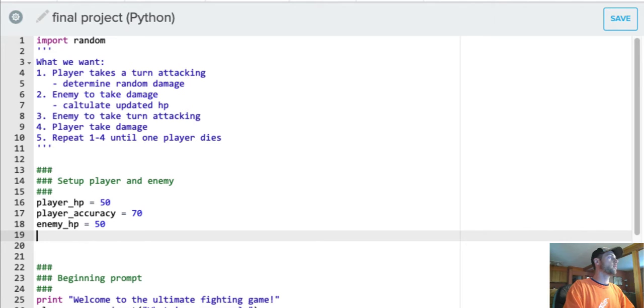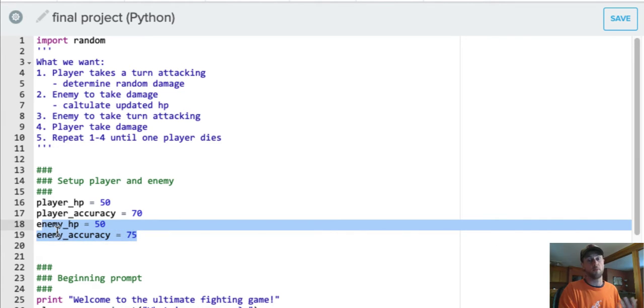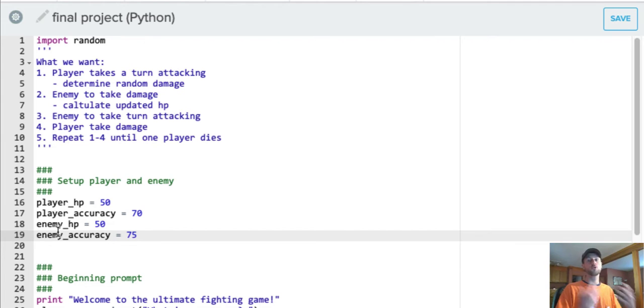And then let's give the enemy an accuracy. Let's make that enemy a little bit stronger than us, so we'll give them a 75% chance at hitting us. Right now, this doesn't really mean anything to the code. It's just a number. It's just remembering a number. But we're going to use that number as a basis for a random number generator when we determine the chance of the player or the enemy actually landing the attack. So I'll show you what I mean.